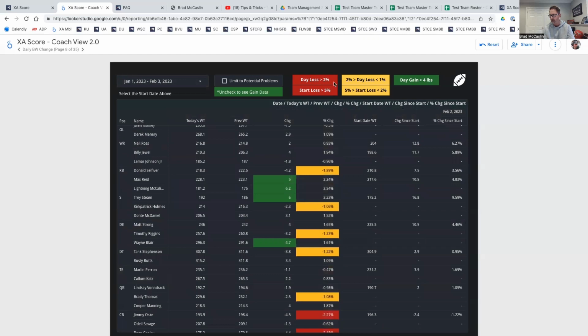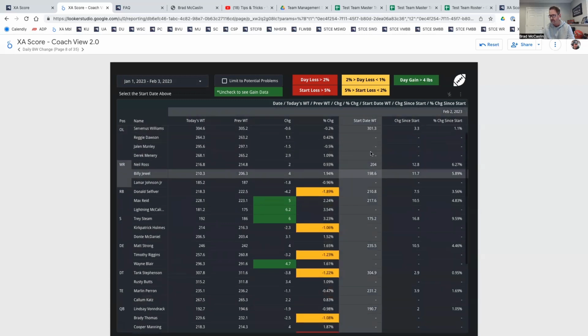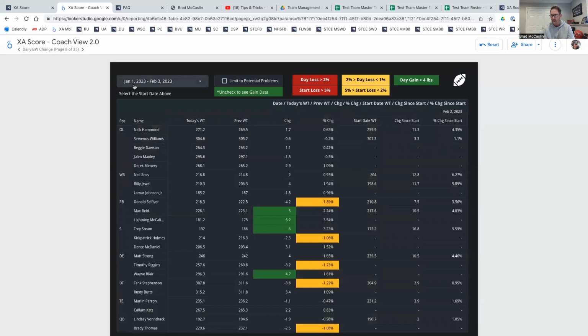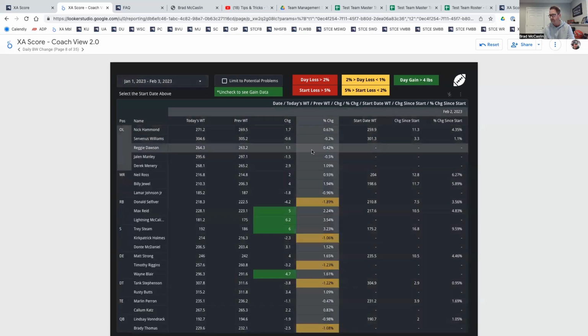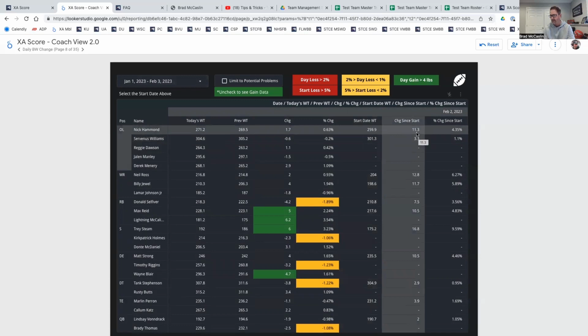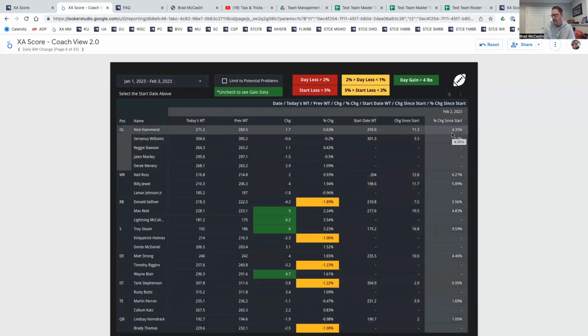These top 2 rows are comparing the day. The bottom 2 rows are comparing since the start. The start date or the start weight on this date is going to be whatever we put into the system here, January 1st. So since the start, Nick Hammond has a 259-pound weight. He has gained 11.3 pounds. He's gained 4.5% or 4.3% since that start date. So Nick is putting on the weight.